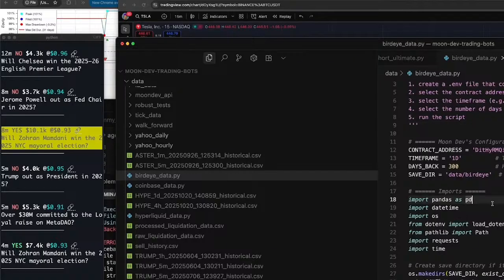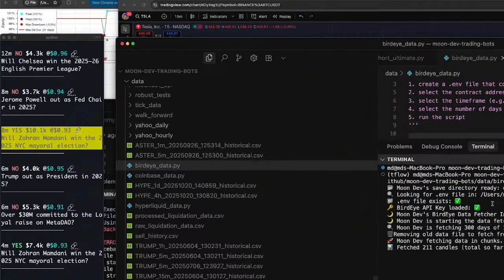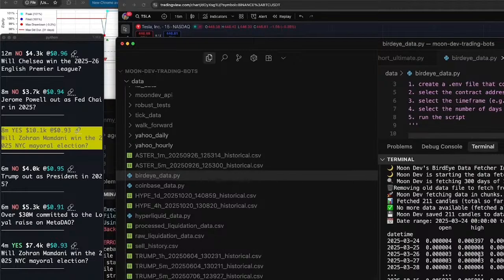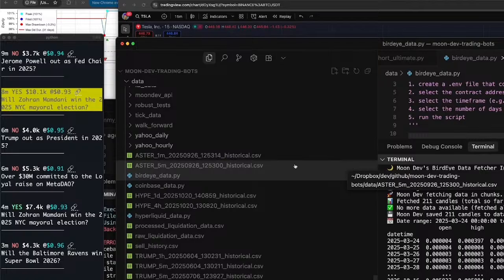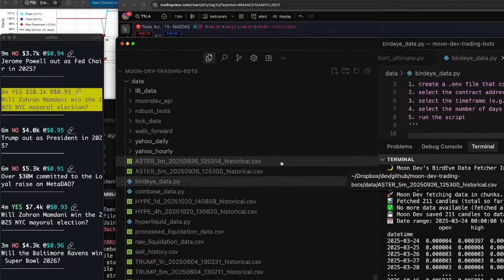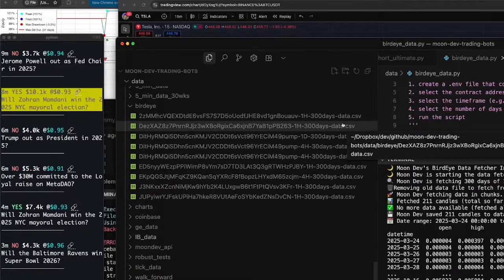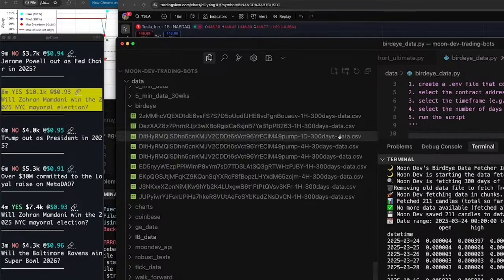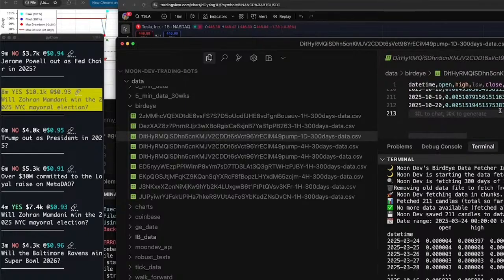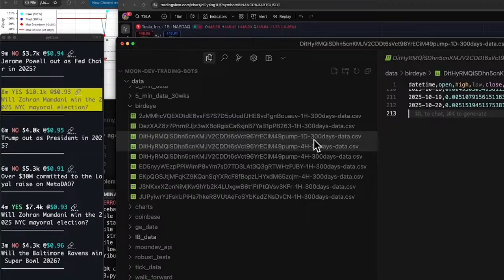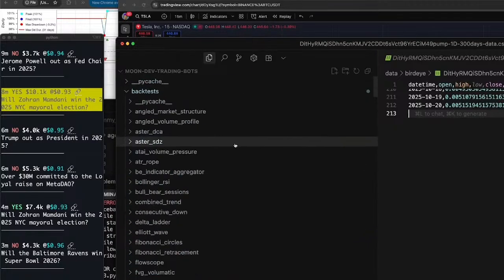Let's go ahead and run this back. 211 cash. 1020 from 3. Okay, there we go now, buddy. Let's get it. Now it's the real data. Beautiful. Okay, now we can go back to those backtests here.